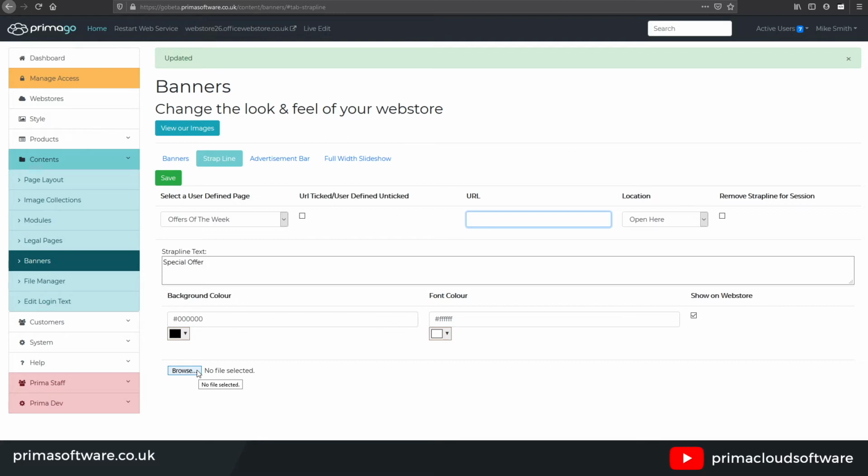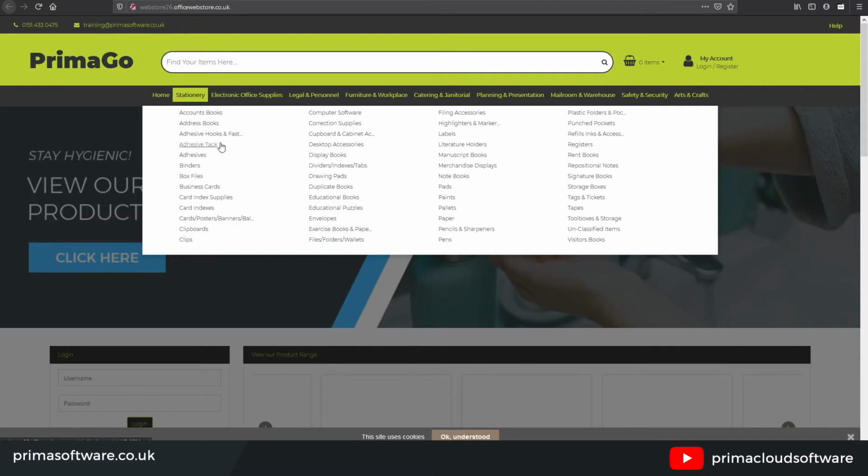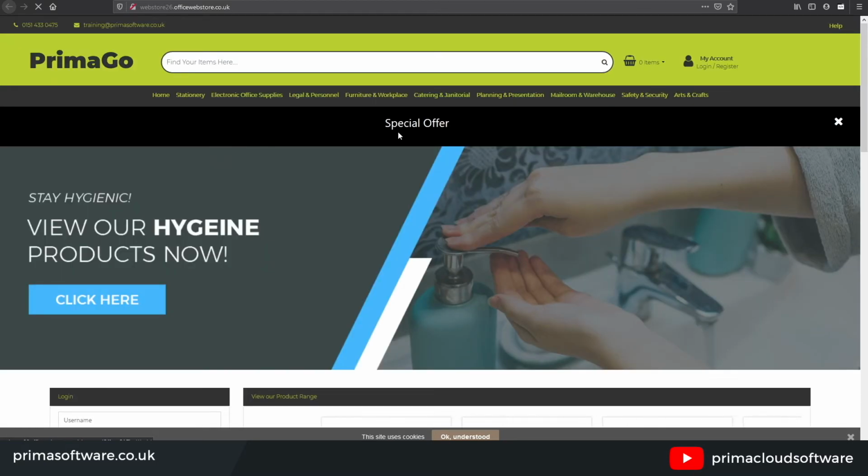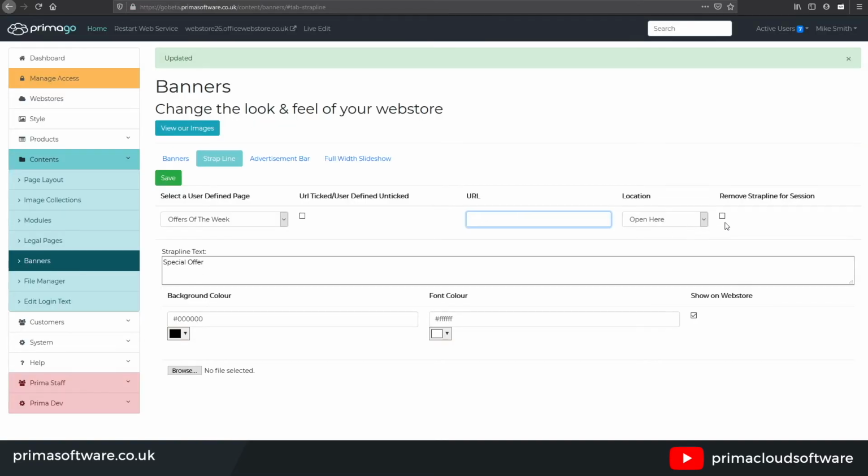As long as that's online, we can go back, and if I give this another refresh, we've got that special offer strapline here. Now one thing to bear in mind is if I go back to the control panel and I leave this button unticked, that gives your customers the option to remove that.